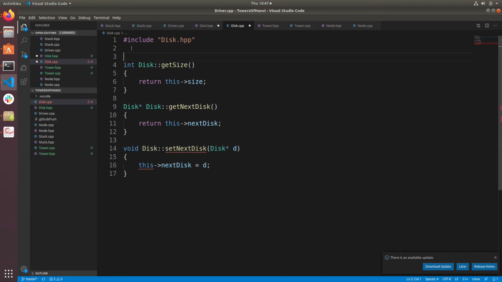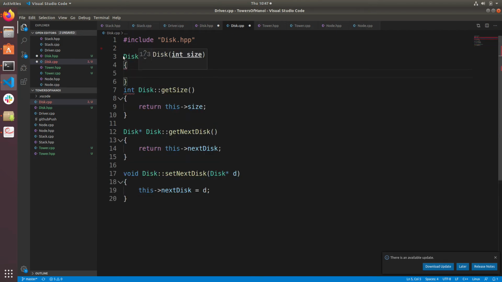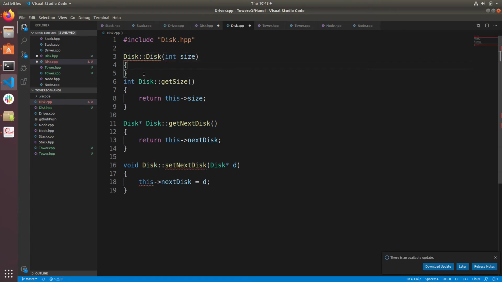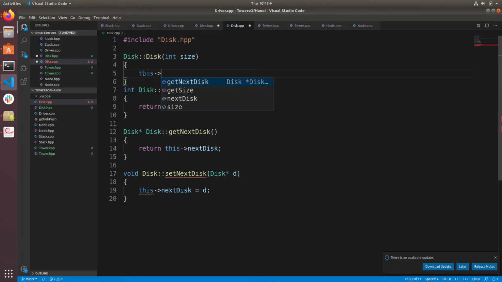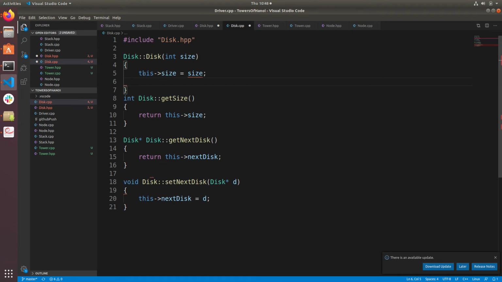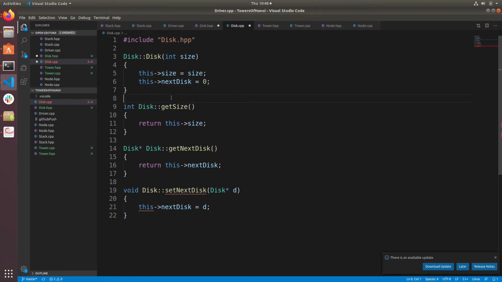And we'll go ahead and implement that in here. We'll say this size is equal to size. And in the same vein, I like to specify that the next disk points nowhere, even though I can pretty much promise you it already started off with a null value there.